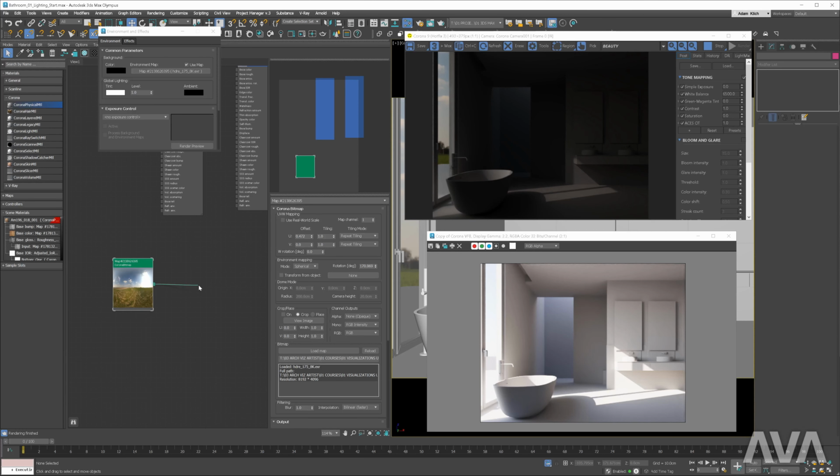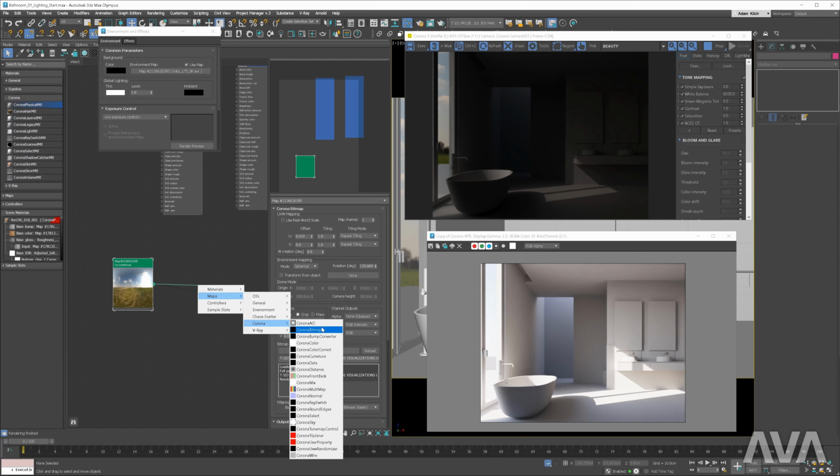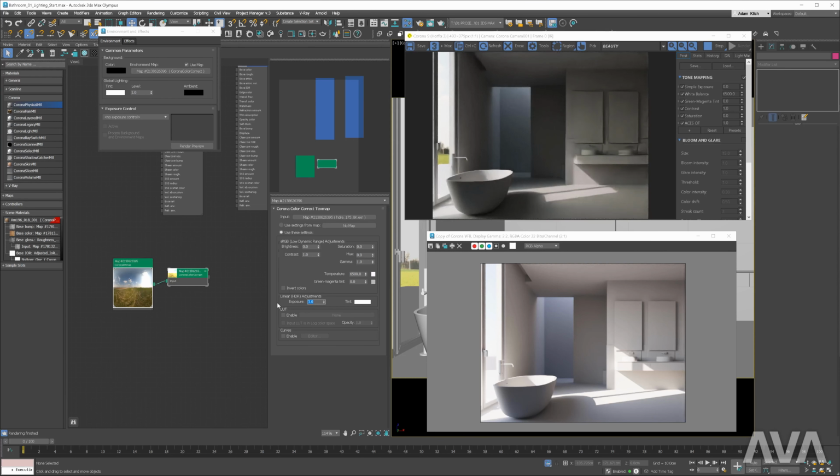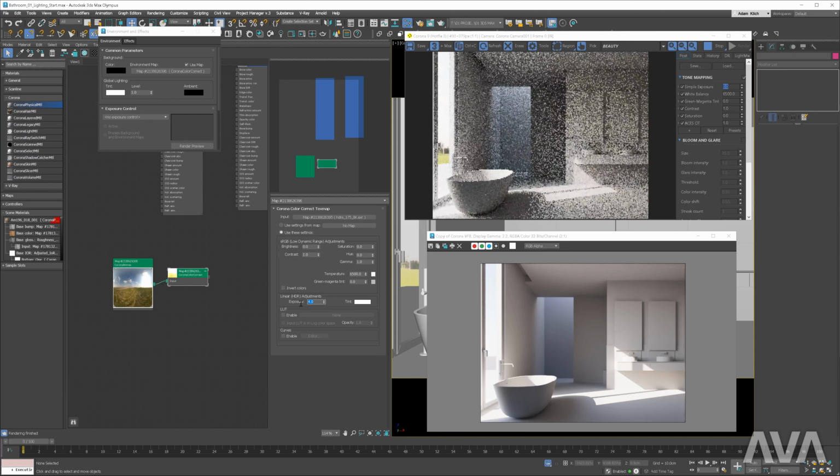We have to adjust the exposure. Add Corona Color Correct map and replace the map in the environment slot. Adjust the exposure. A value 4 works for me.